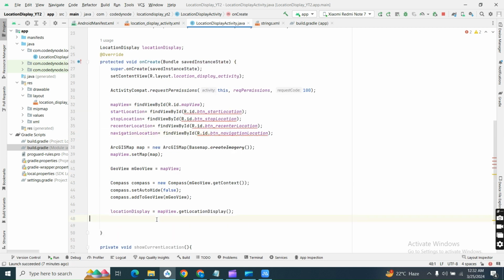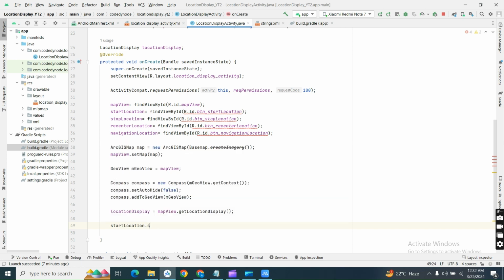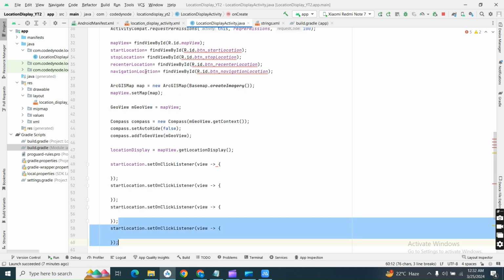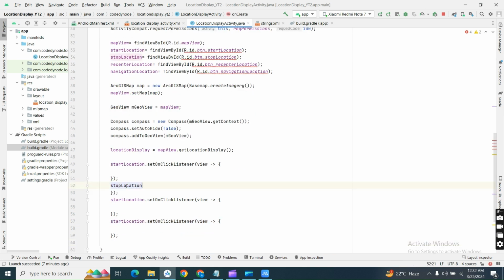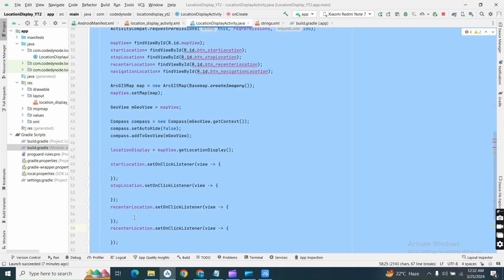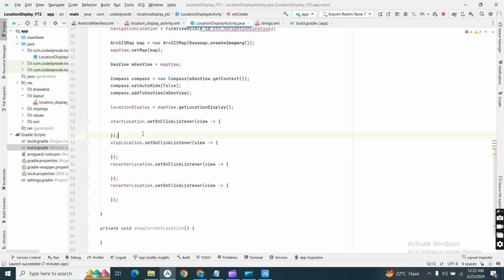Now we will add the on-click listener for these buttons. setOnClickListener, Ctrl+Space, then it will give us a view. The same for all the four buttons. So I'm just copying this: start, stop, recenter, navigation. Now all the four buttons have been called here. All the on-click listeners are added here.